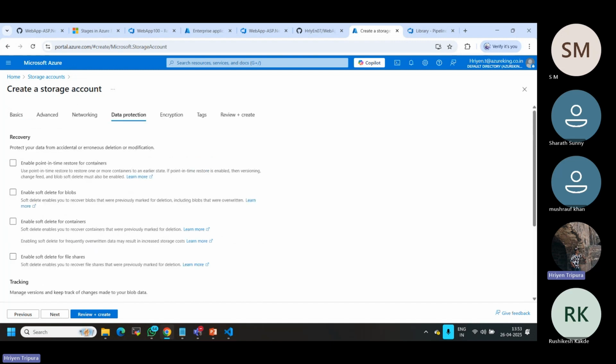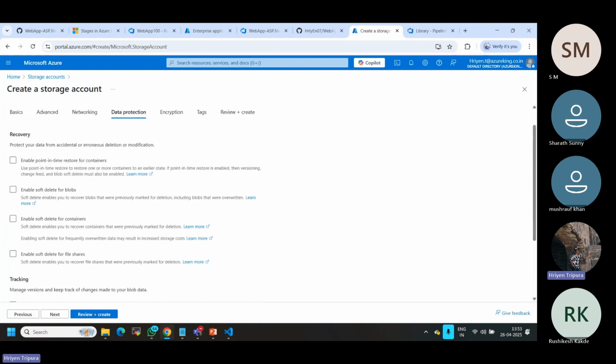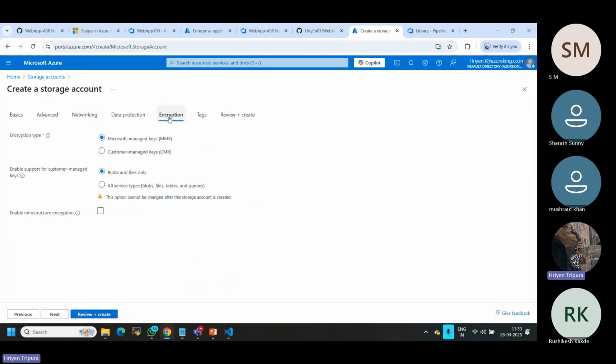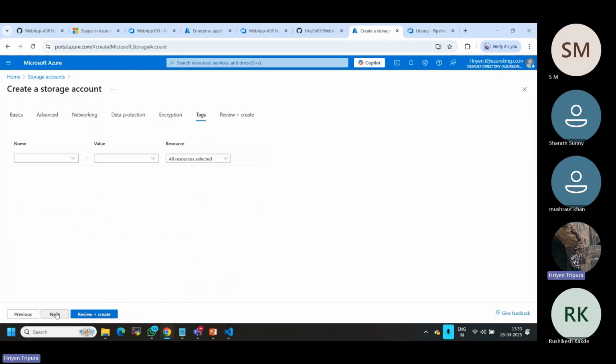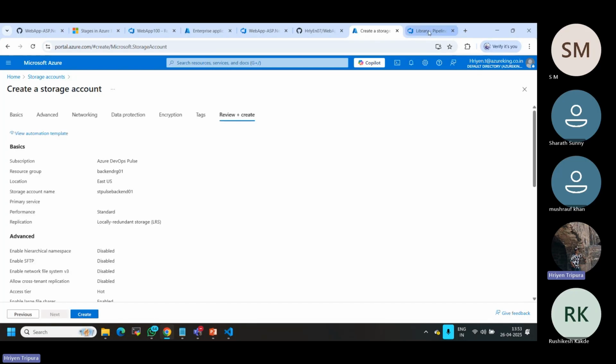I'm good with everything else, let it be as it is. I don't care about the tags either. Let's just go ahead and create it. So guys, what we are doing now is simply creating the storage account with versioning enabled, and also referring to the existing storage details here.